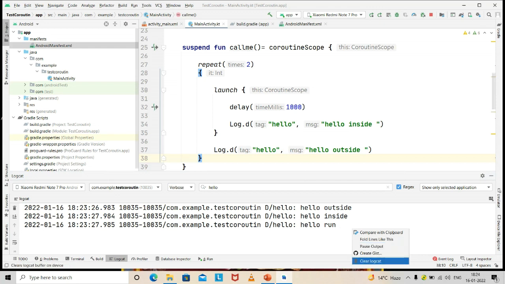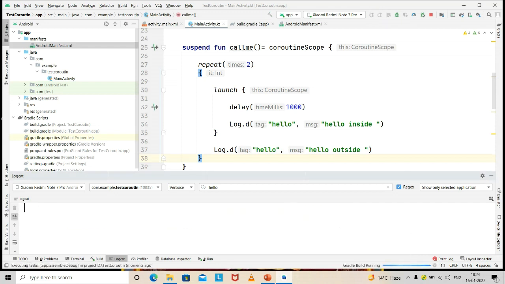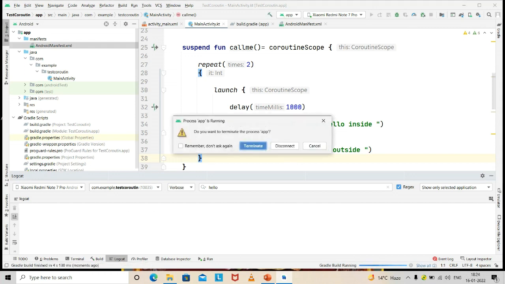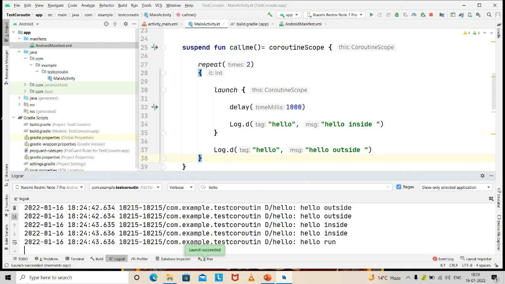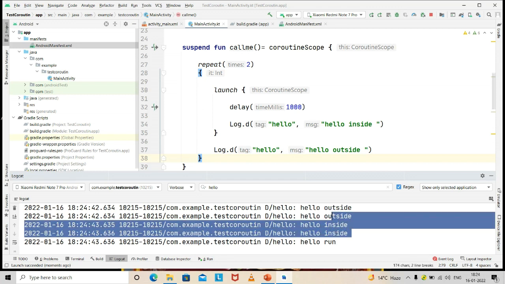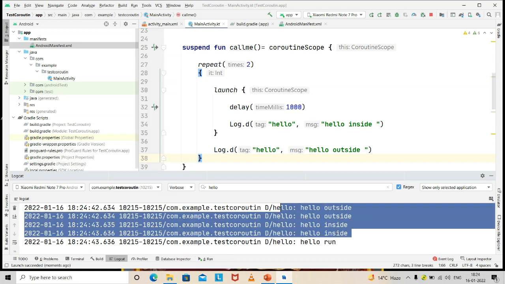So just clear the logcat, and then run this. How does the repeat work? So repeat is always on the outside scope, and inside you have to work with launch. So you can see outside, inside, inside. But runBlocking works a single time. So 2 times it works for the launching, and that is asynchronous, as in a separate way. So that's the way you can work with your coroutines also.